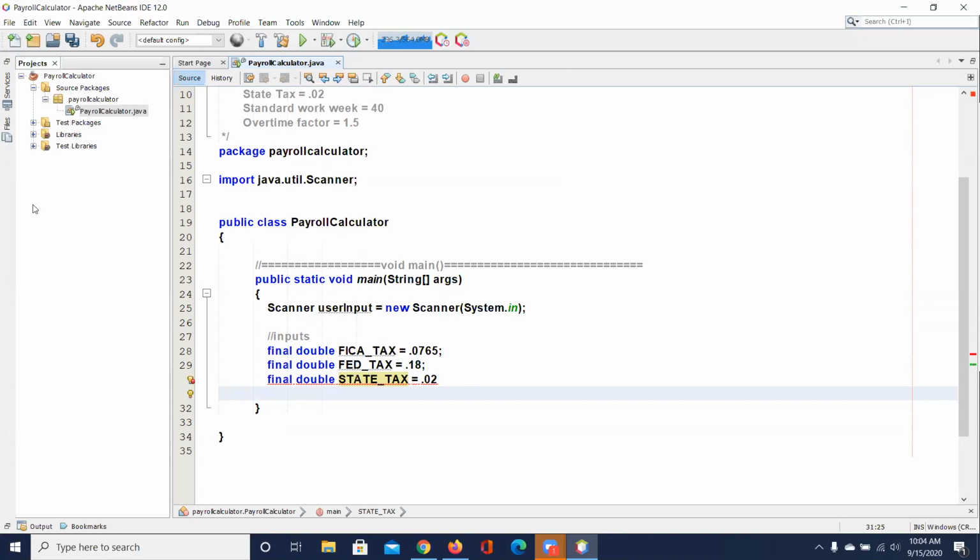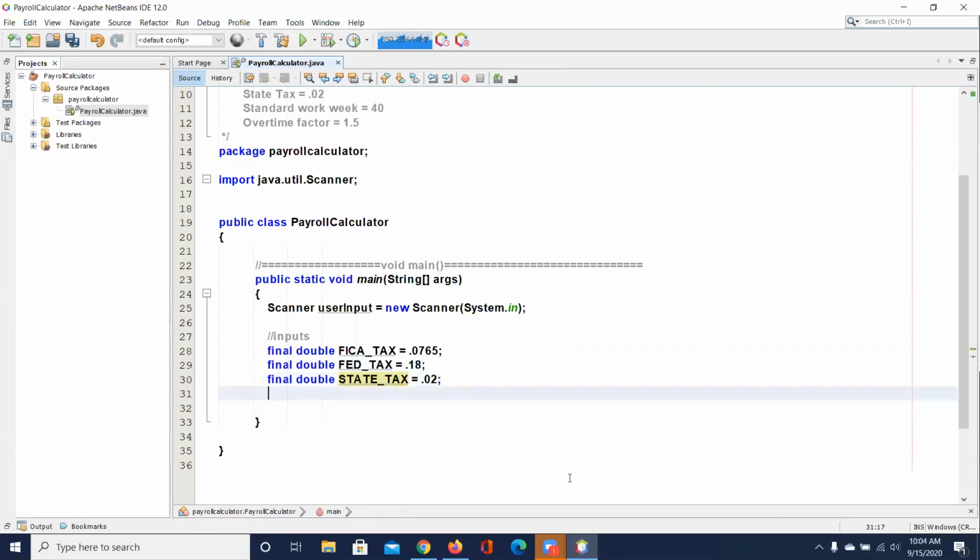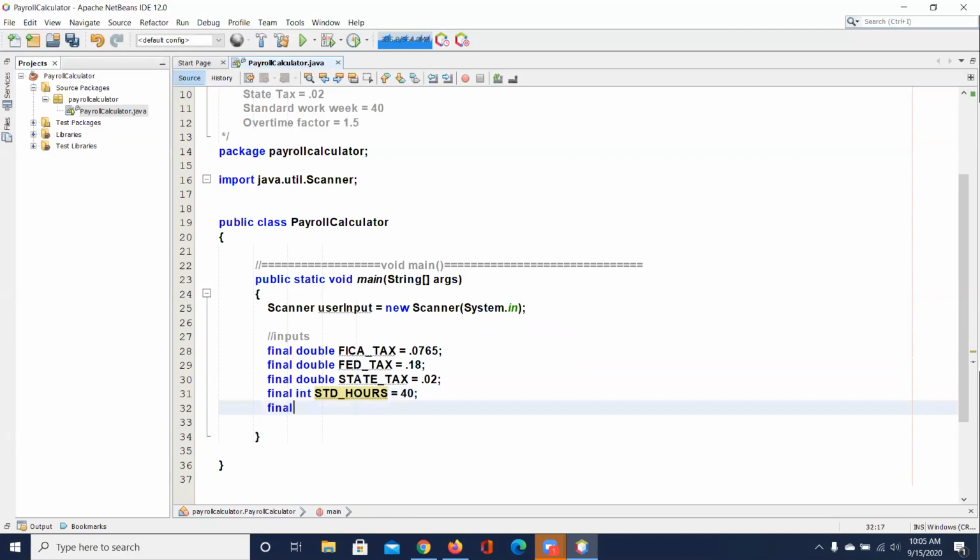What did I do there? Final double, forget the semicolon. And so I got FICA tax, state tax. So now I'm going to have a final double. Again, the standard hours will be 40 in this case. If I worked in a company where their standard hours were 35 hours, I can make that an int, I just change this part right here to 35.